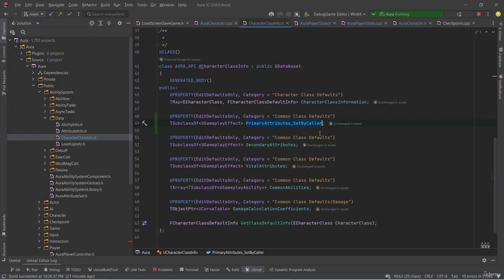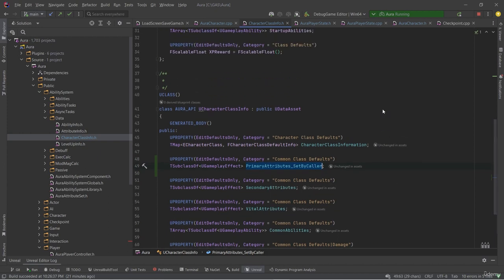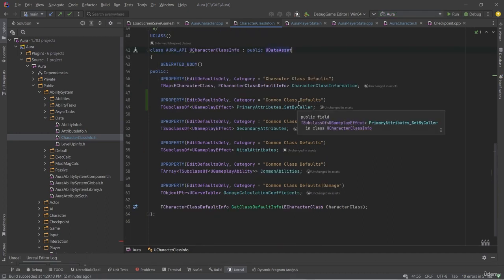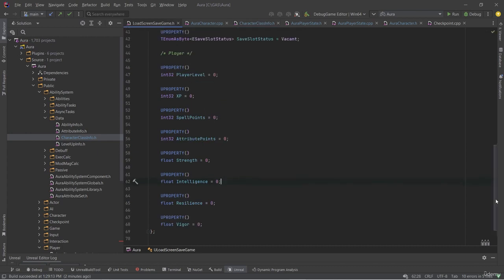So back in C++, we need a way to apply that and set its set by caller magnitudes, but only if we're not loading in for the first time. So how are we going to know if we've loaded in for the first time? Well, that's something we could save. It's something that we could have on our load screen save game, such as a Boolean.